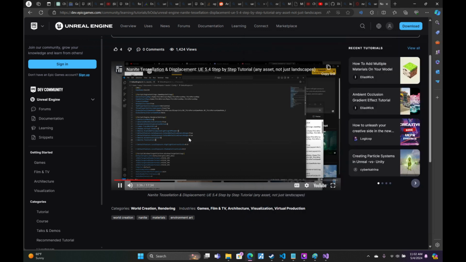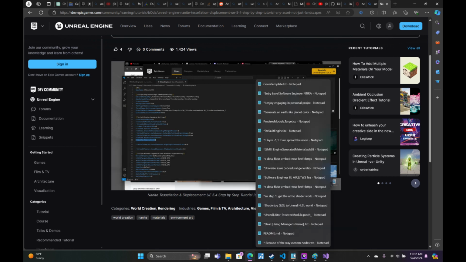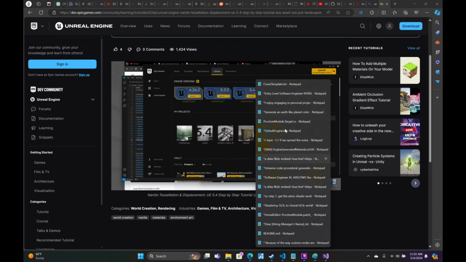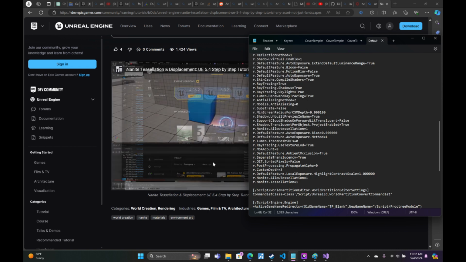Equals 1 and r.nanite.tessellation equals 1. If you do not add these things, I tested, it doesn't really work for whatever reason. Also, we will have to rewrite this command in the editor as well, but you'll see what I mean in a second. So let's get back to our YouTube test tutorial 5.4.